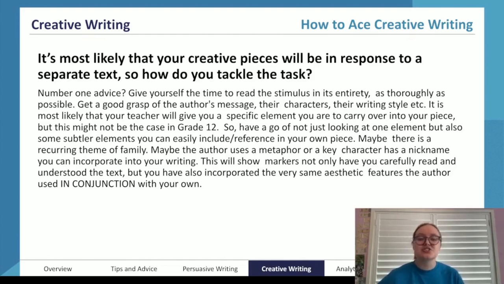It's likely that your teacher will give you something specific that you have to bring into your own piece. But if you get to choose for yourself, I would encourage you to pick something like a key theme, because it's really broad and it allows you a lot of freedom within that to write about what you actually want to write about, rather than taking a key character or a key event that you have to reshape. That can be a little bit trickier.